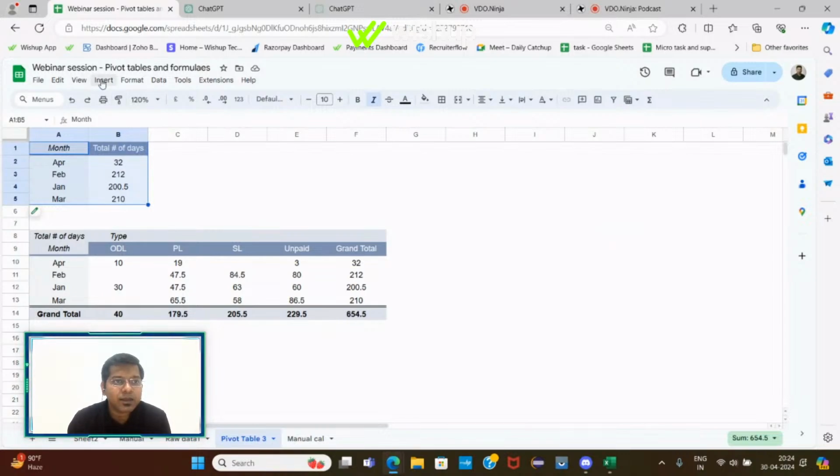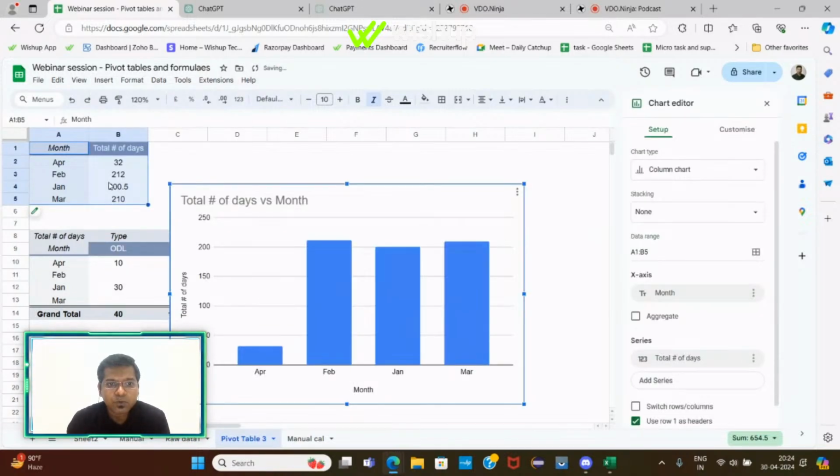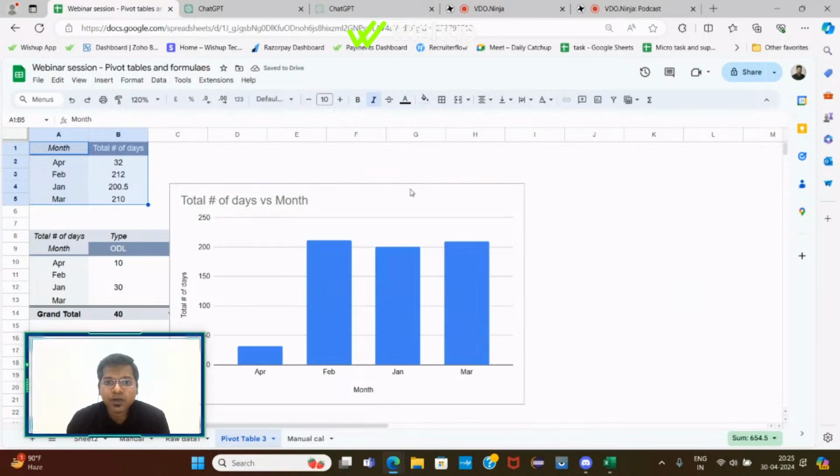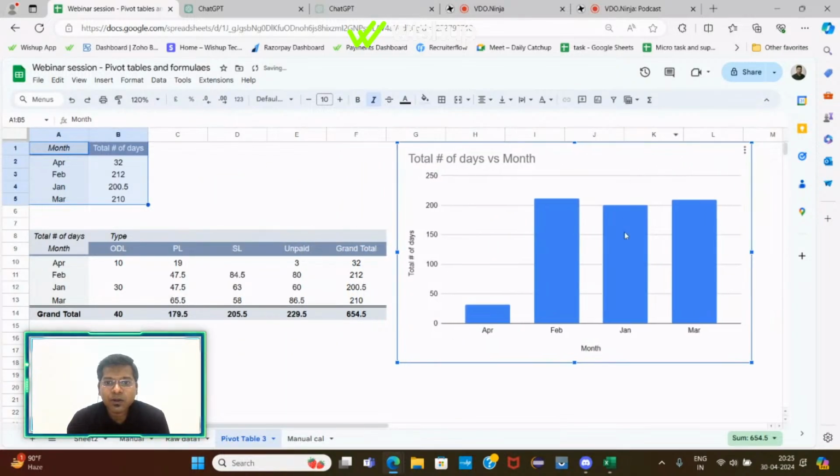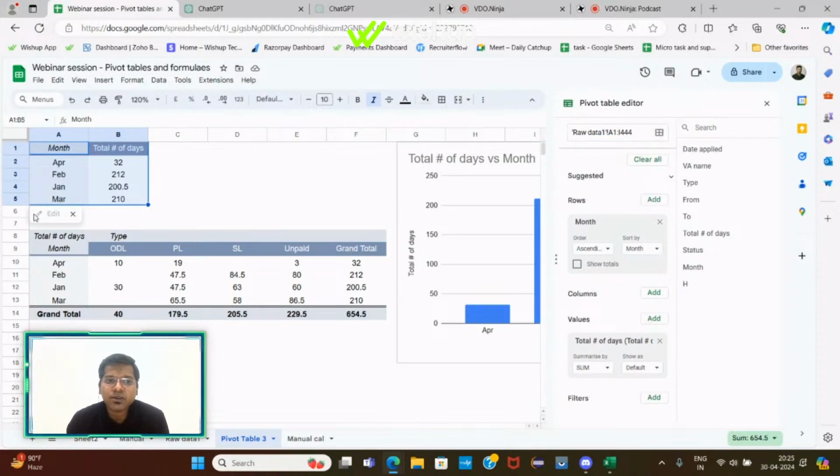Let me just quickly insert a chart here. So if you look, we have already inserted a chart. But do you see there's a problem here? Our month is not sorted. This is a very peculiar problem that you'll face in Google Sheets. Google Sheets does not automatically sort your month. It will either sort by total number of days, or by ascending or descending alphabetical order. That's all Google Sheets provides in sorting options.